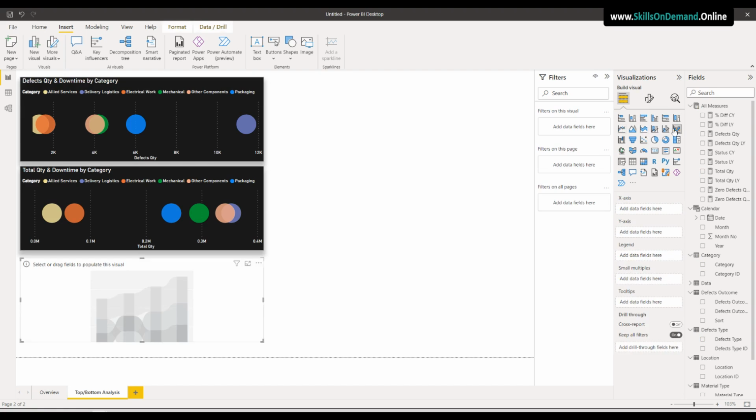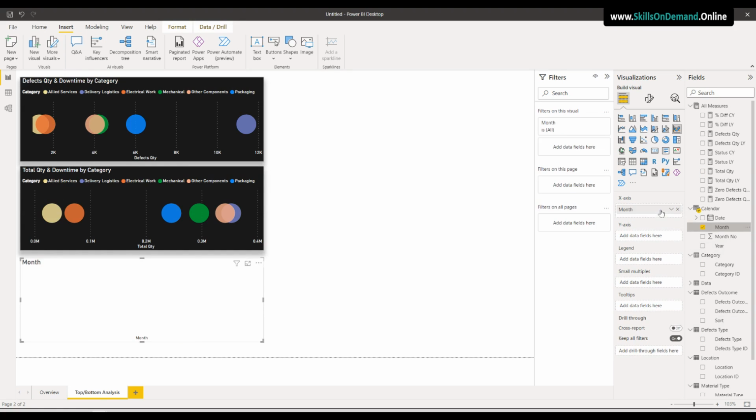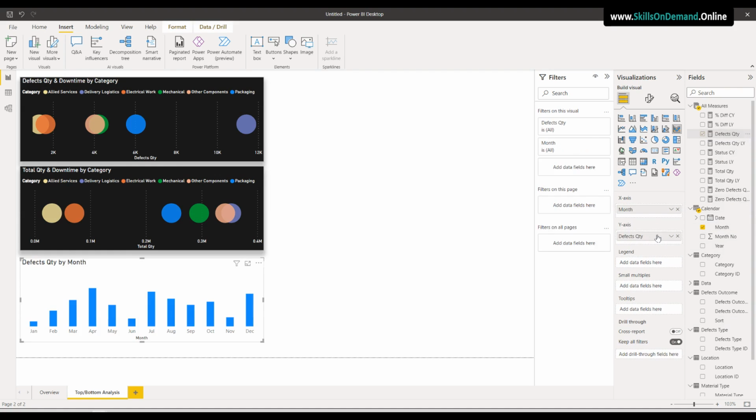Next, let's create a visual that shows defects outcome count based on months. Select a ribbon chart. Drag and drop the month column from the calendar table to the x-axis. Defects quantity measure to the y-axis. Defects outcome column from the defects outcome table to legend.